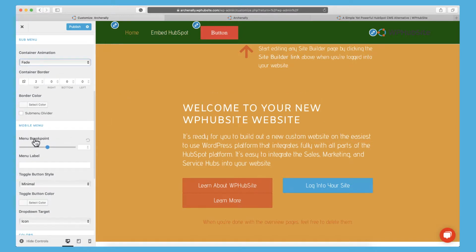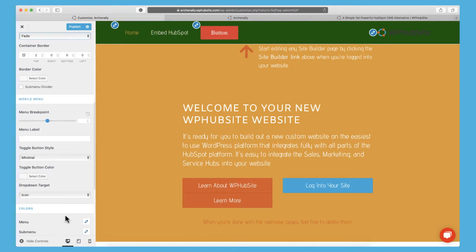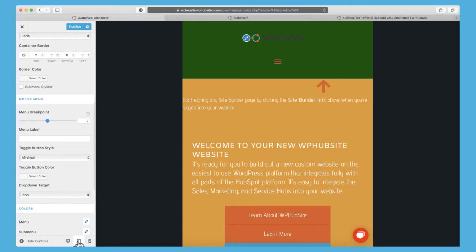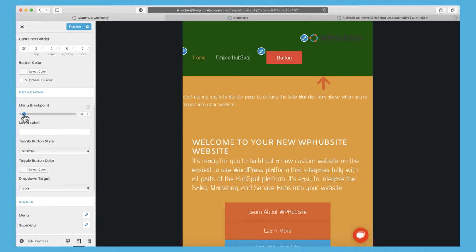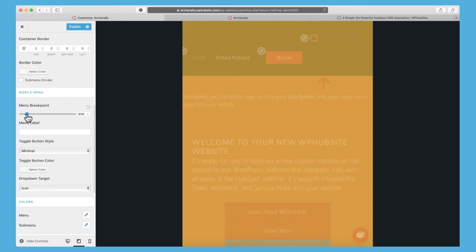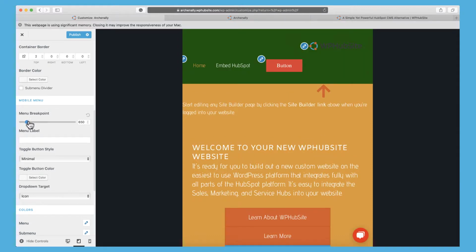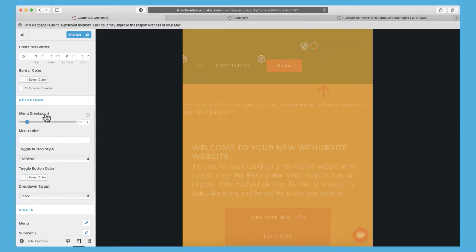And then also you can control the mobile menu better. So say you don't want the mobile menu to show up for the tablet. I can actually choose the breakpoint for it. So I can reduce the menu breakpoint. So the screen has to be 650 pixels or less in order to show the mobile menu. So I don't want it to show for the tablet.